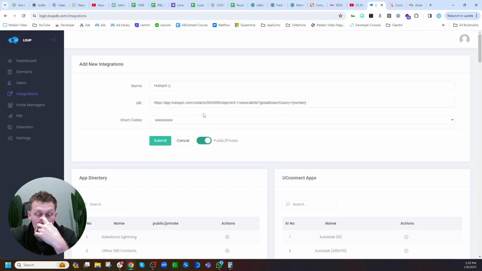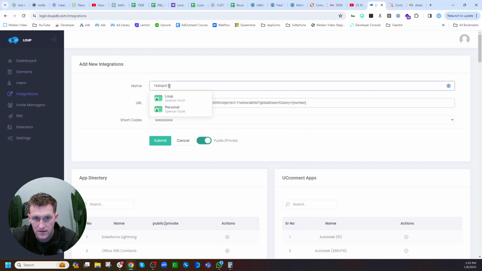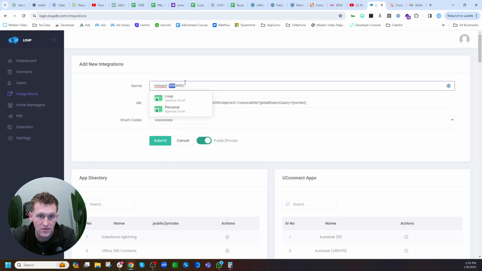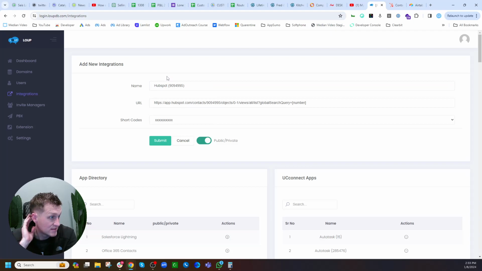Pretty straightforward. Now what I like to do when I have multiple HubSpot accounts, I click copy and I add this as part of the name. So I know we want to open the HubSpot account for customer 9094995, because not everyone can use that. It'll ask them to log in every time.